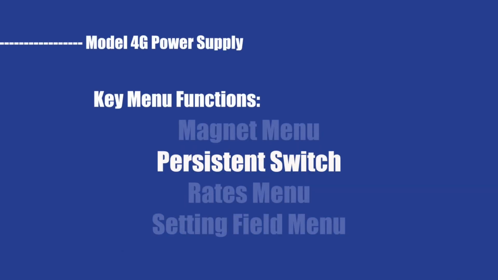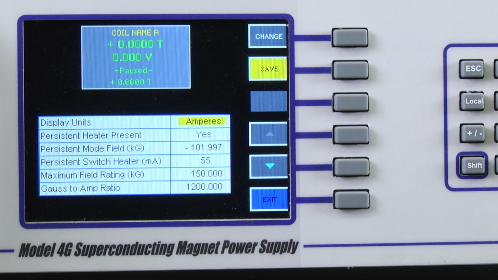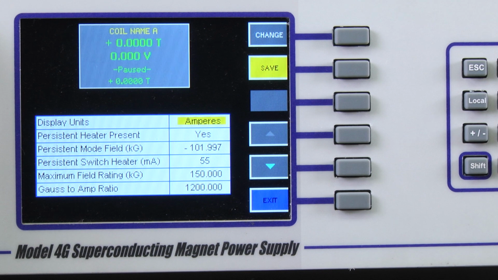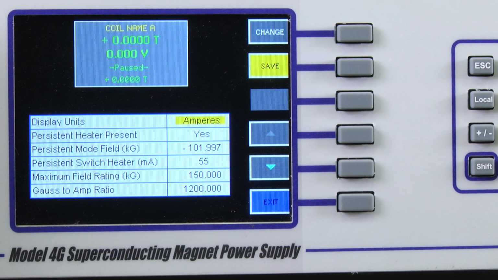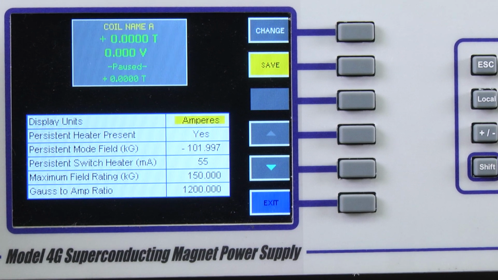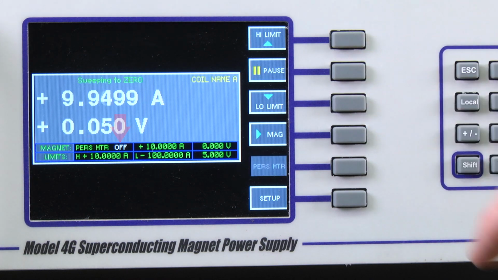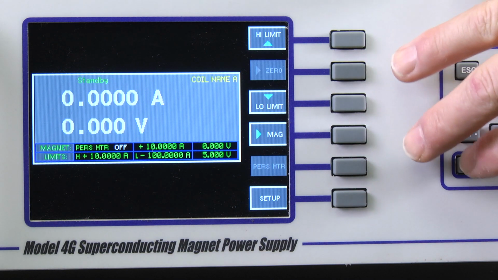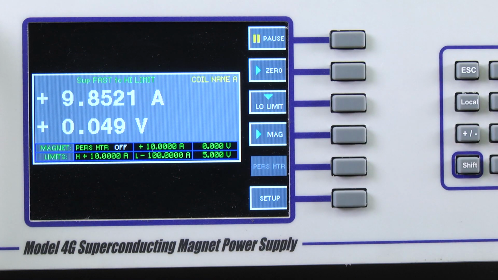Persistent switch. The persistent switch menu allows for the configuration of operational parameters for magnets designed for persistent operation. Within this menu, enter the desired value at which you would like persistent operation to occur. With the switch heater off, the power supply can be ramped down, leaving the magnet in persistent operation, as noted by the steady magnet state in the status bar. To change the magnetic field, ramp the supply back to match the setting defined for persistent operation.